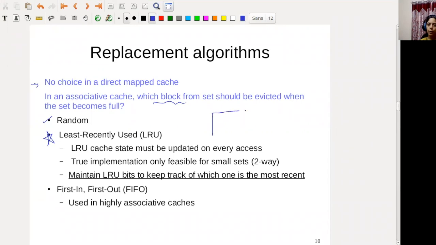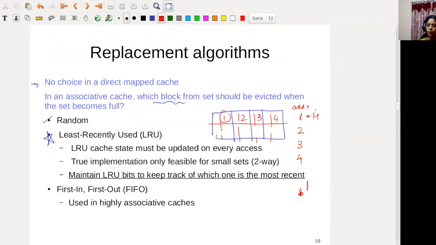So let us say you have 4 ways, and this is the tag and data, and you have data 1, 2, 3, and 4. Let us say the sequence in which it was filled into the cache is this order. Let us call these addresses: address 1 came first, then address 2, 3, and 4, and then you get address 1 again, which means you are referencing this one. So it is a cache hit. The first four were all misses, and now 1 is a hit.